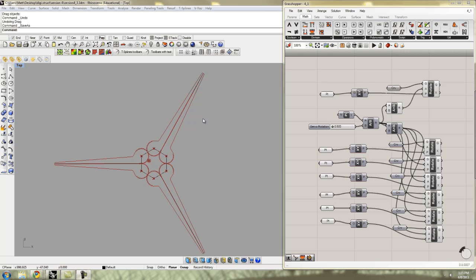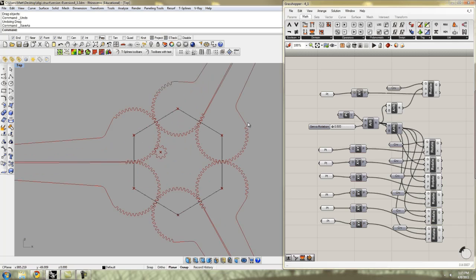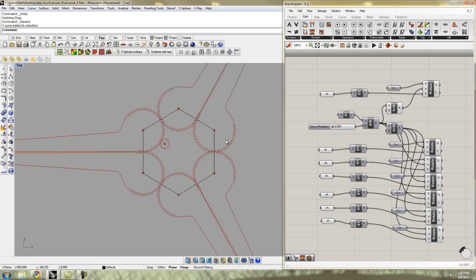Hi there, it's Matt. Been working on improving the mechanism for an adaptive installation we're working on, and we're using gears. So it's really hard to visualize if the gears are gonna mesh up correctly, and if we have our radiuses right. So I'm utilizing Grasshopper to kind of double check myself here.